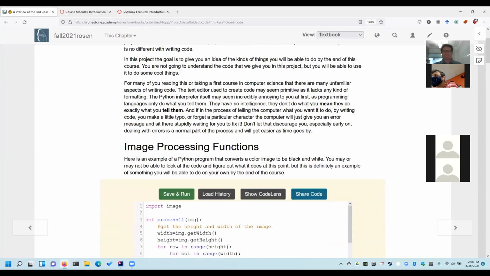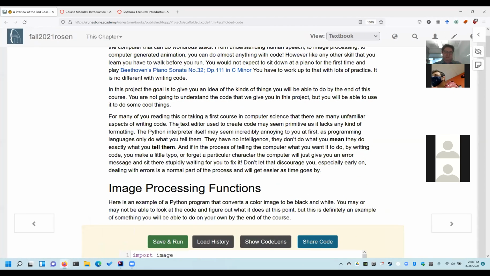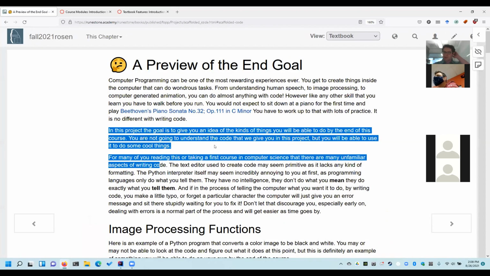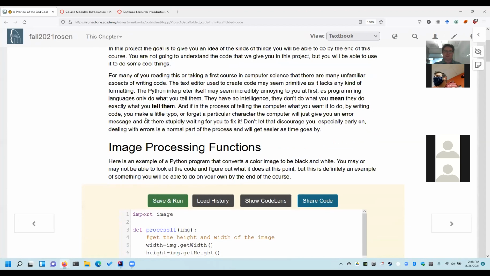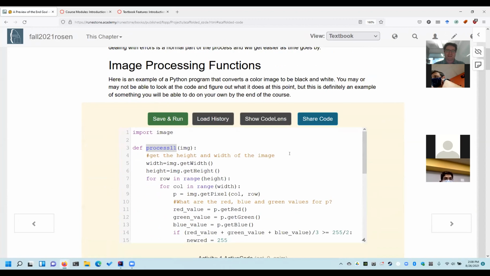They point out some really important things in this, which is that the text editor used to create code can seem primitive as it lacks any kind of formatting. We do syntax highlighting though, which helps us zero in on what we're seeing. Computers have no intelligence. They don't do what you mean to do. They do exactly what you tell them. So let's take a look at this example of a Python program built into the book.